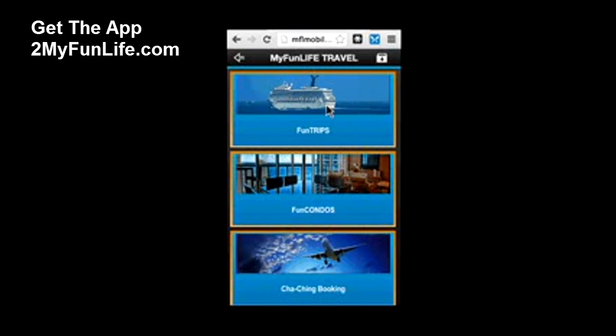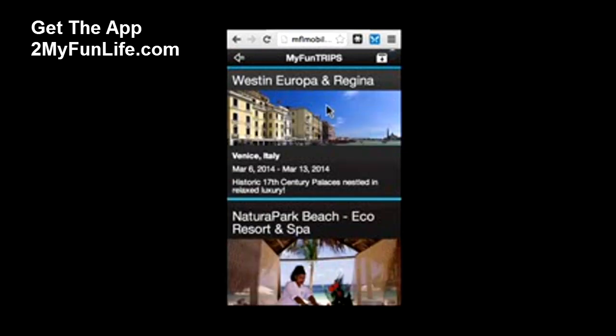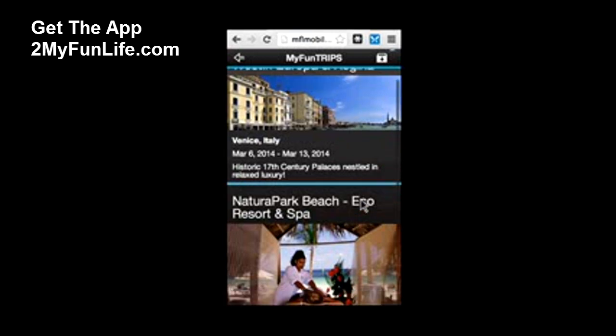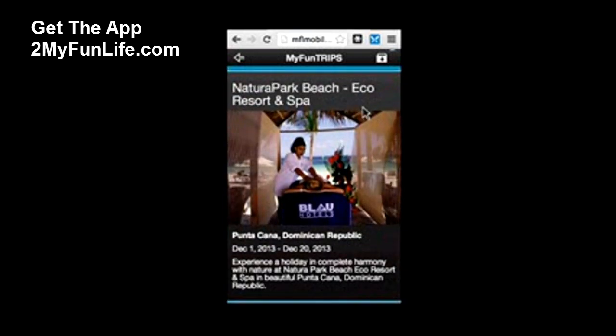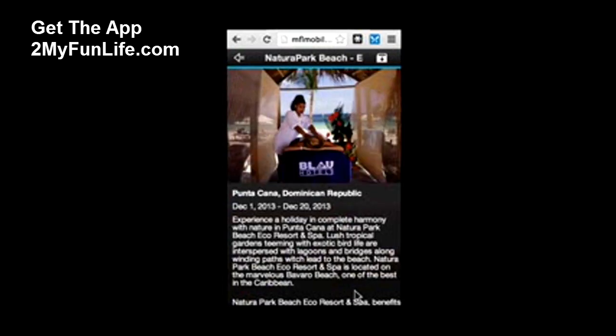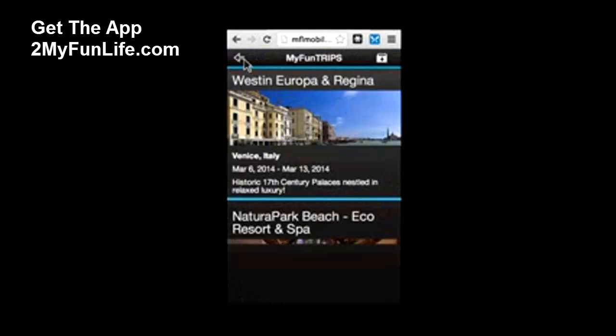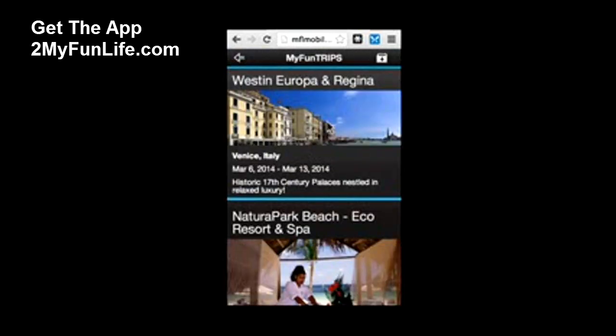Let's walk through these one at a time just real quick. I just clicked on the Fun Trips. You can see the header right at the top, and this is a fun trip that we have in here. If you simply scroll down your page by dragging your finger upward, it will take you on to the next fun trip that we have loaded in here. You can click on either one of these fun trips and see whatever it is that you want to see about the trip.